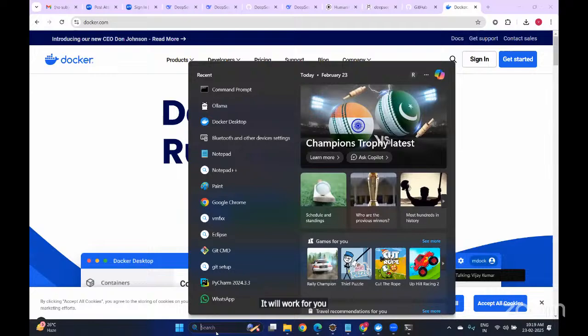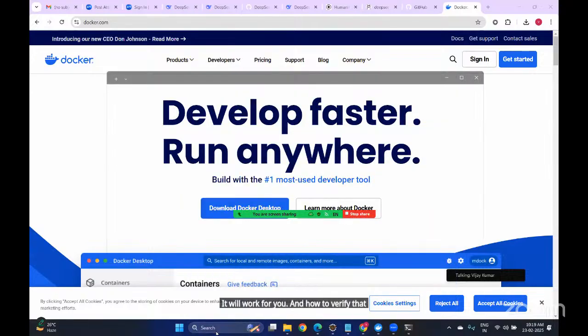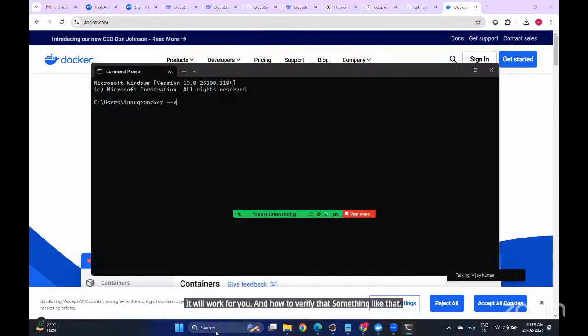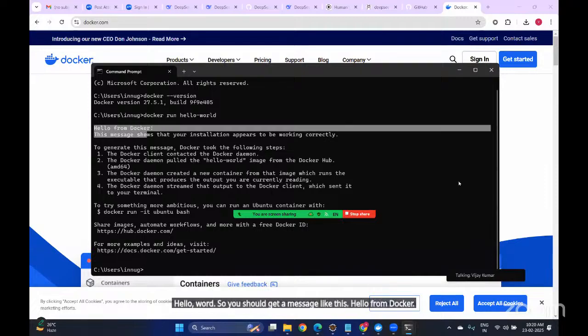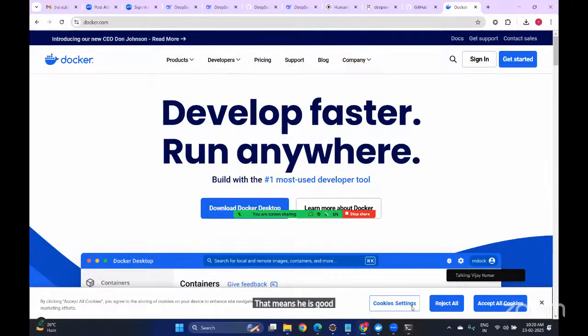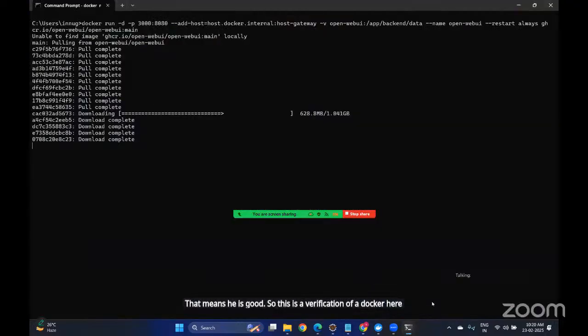And how to verify that? Run docker --version and docker run hello-world. You should get a message like this: "Hello from Docker." That means you are good. So this is the verification of Docker. Yeah, almost it's done.